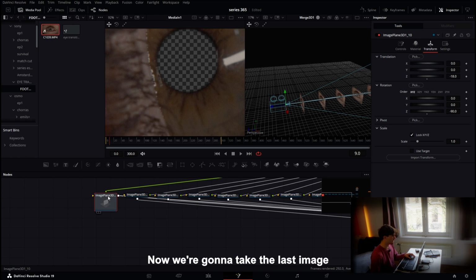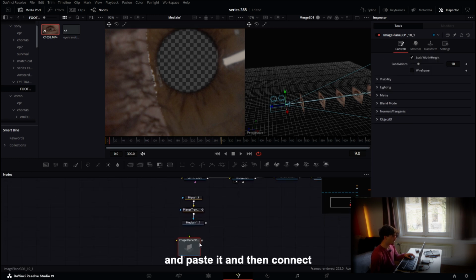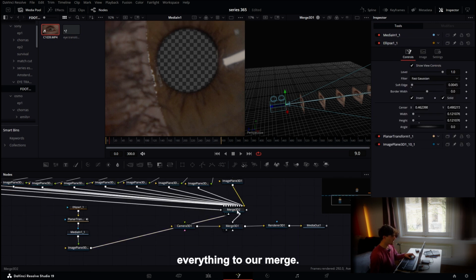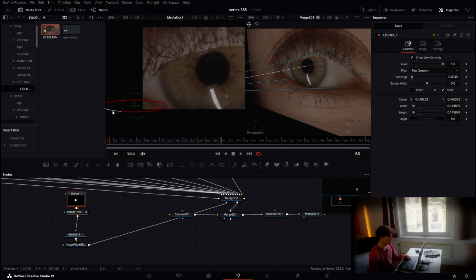Now we're gonna take the last image plane, copy and paste it, and then connect it to our media. Now we can connect everything to our merge. We're gonna unclick the invert, I'm gonna make it a little bit bigger, and now we have the center of the eye separated from the rest of the clips.